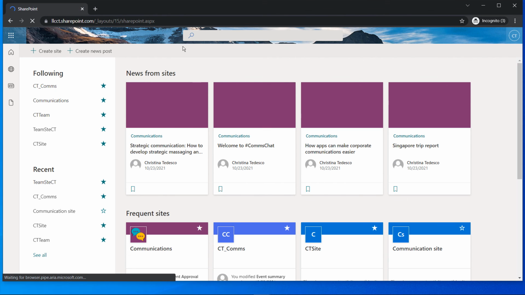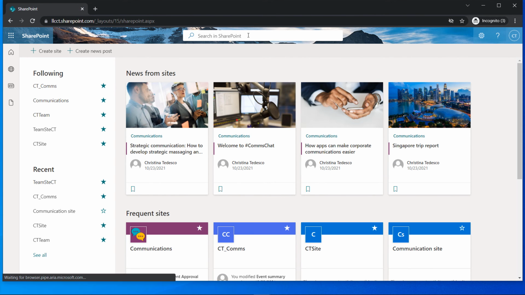As a user, when you're searching in a modern site, it's very easy to see and understand where you're coming from. The search criteria or the search scope will follow you as you get into your site collections and your sites. And then it will also expand your search as you bring yourself back up to the top level page in your organization.